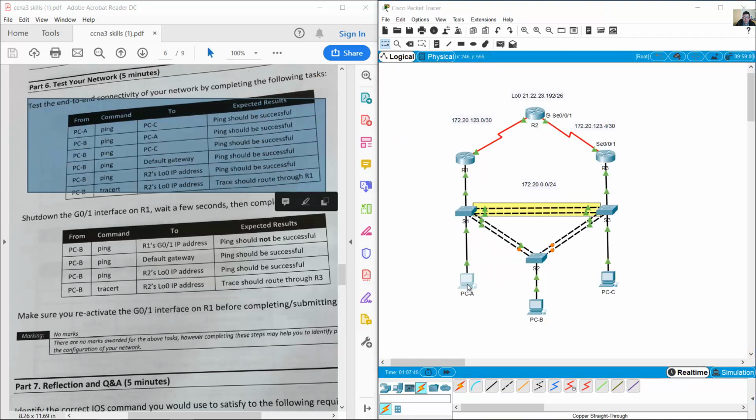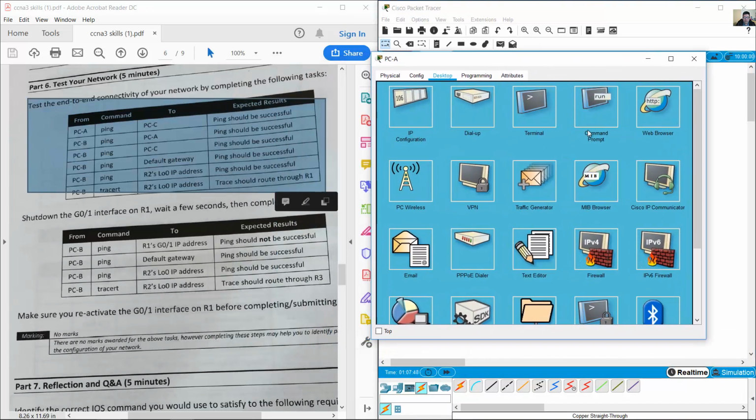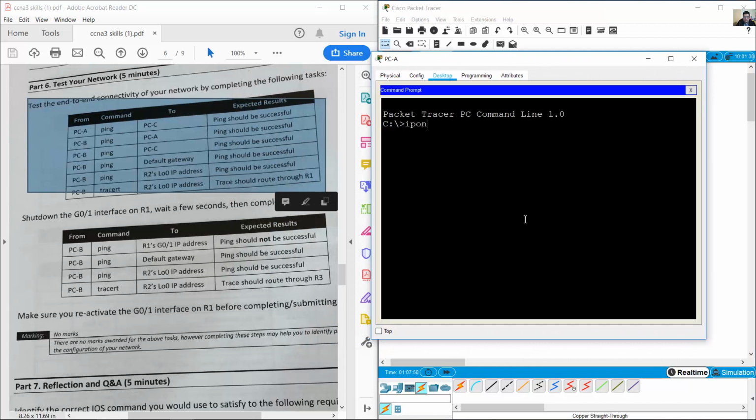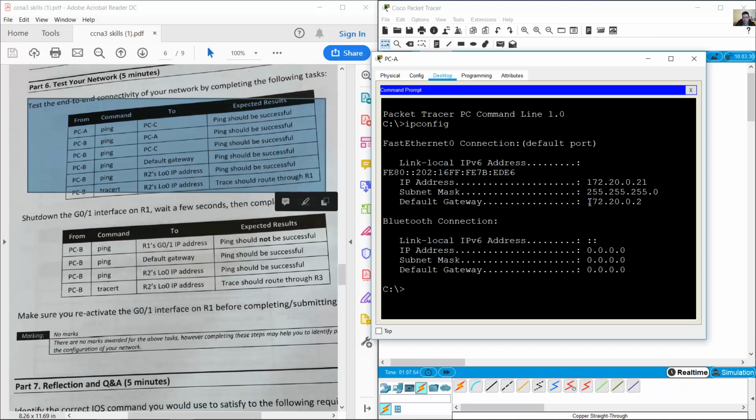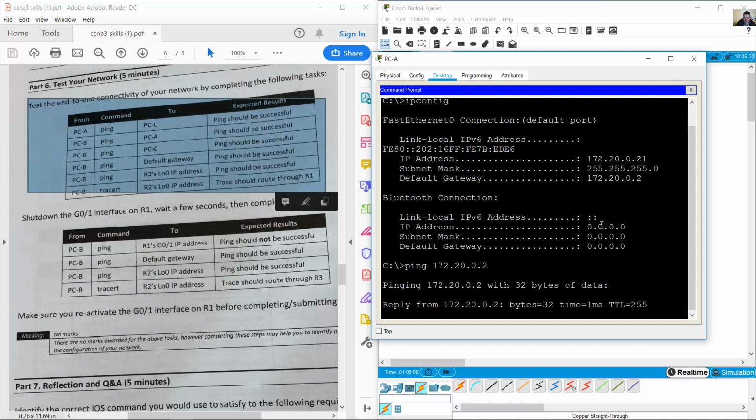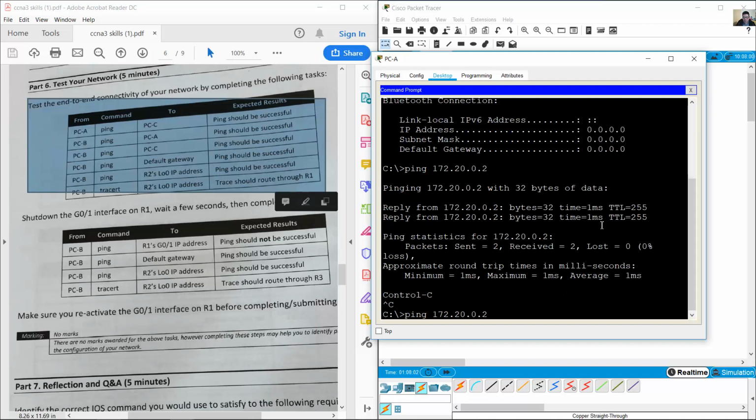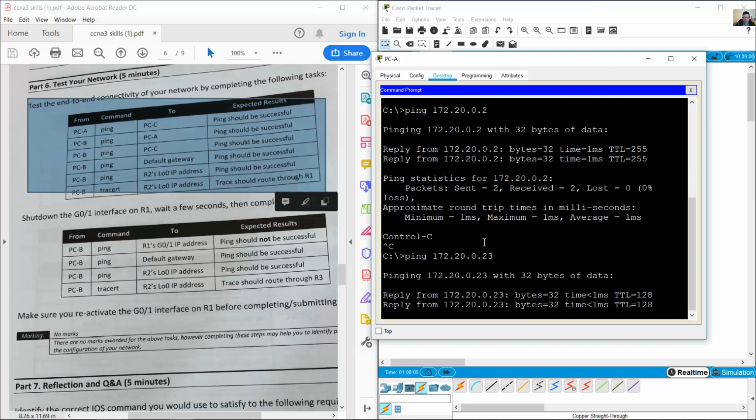From PCA, ping PCC. ipconfig. PCA is 21, PCC is 23. So ping to PCC. Sorry, Control C, 23. Success.